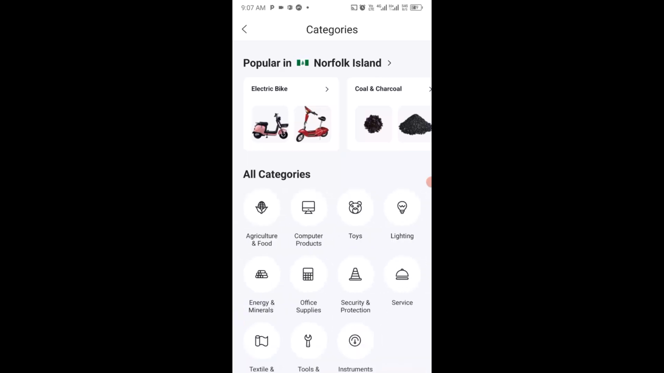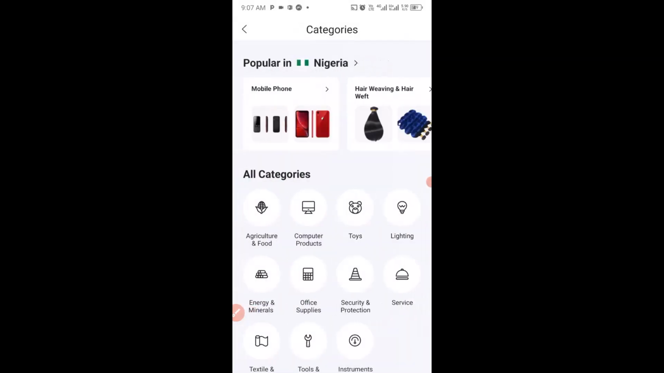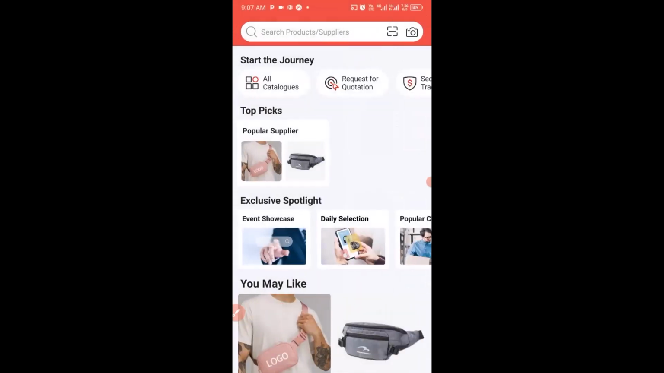Another thing you can do here has to do with your location. So I'm going to click on here and switch from this particular location to my country location, which is Nigeria right here. I'm going to select that. So these are items recommended for Nigerian use. Okay, so I can go back from here and request for a quotation.